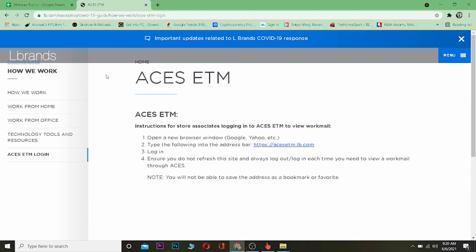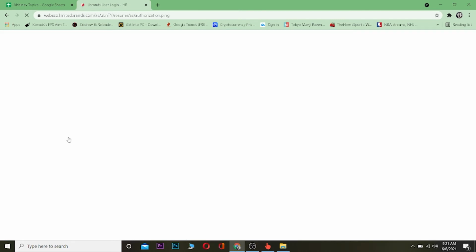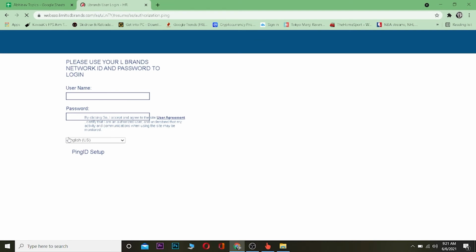Once you come to this website, in the second option, it gives you a link. You want to click on this link, and it's going to take you to the website from where you can log into your account. Over here, you can enter your username and the password of your account. Once you enter the correct username and password and click on this button, Go, you should be able to log into your ETM account. That's basically how you can do it.